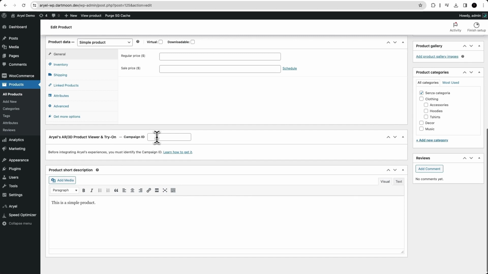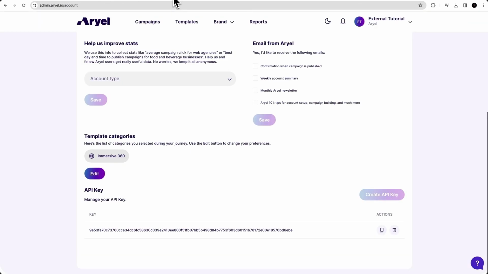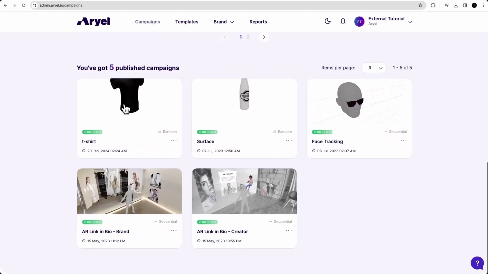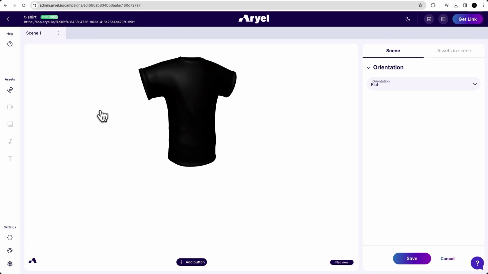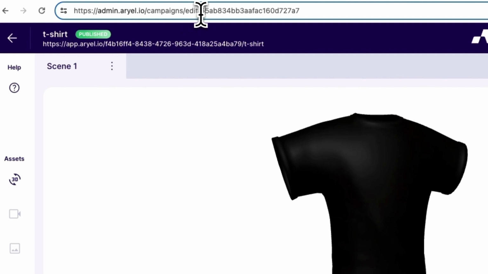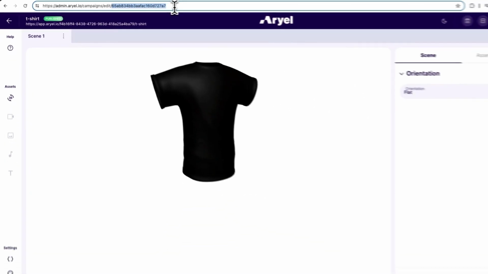Now, in order to grab the campaign ID, we need to head back over inside of our Aryel. Then I'm going to go inside of my campaigns. Next, I'm going to open up the campaign that I would like to use, which is my t-shirt campaign. And the campaign ID is a numeric string found at the end of the campaign's URL. So inside of our URL address bar, we can see after the edit/ we want to copy this string here. So we're going to highlight the entire thing, and we're going to copy that.